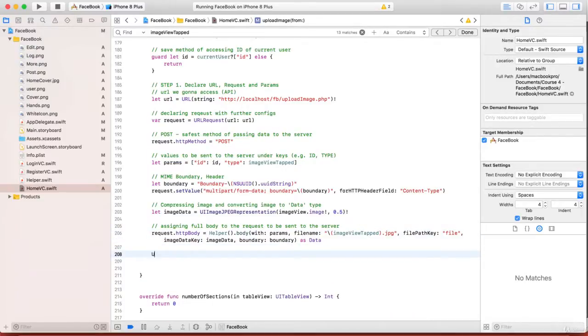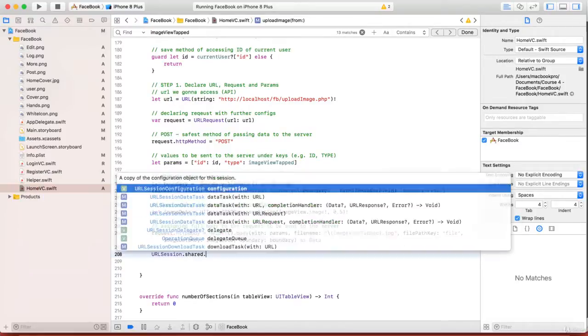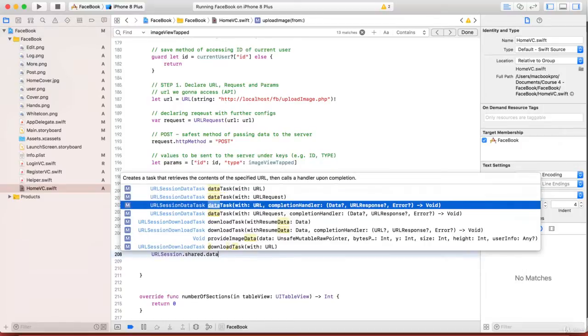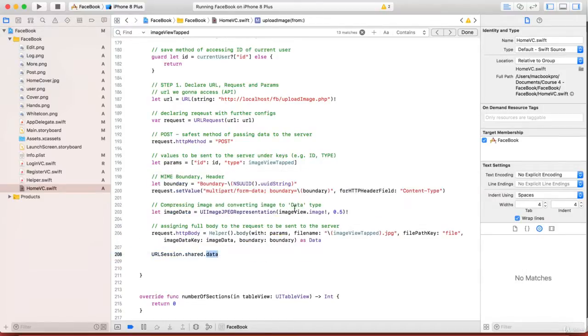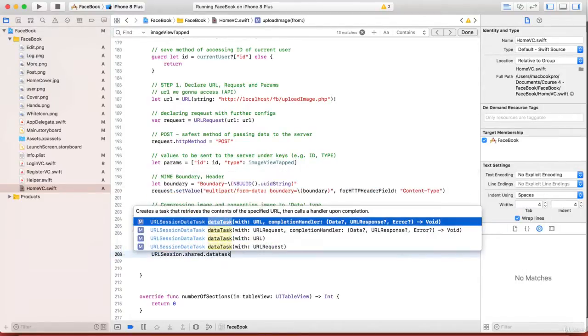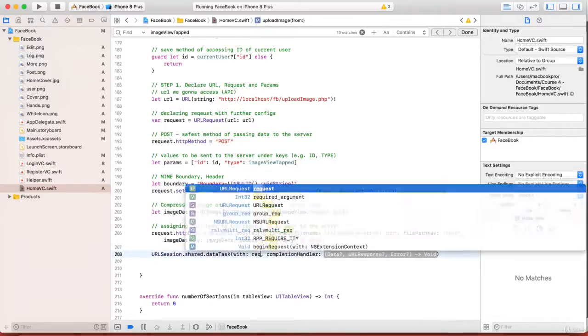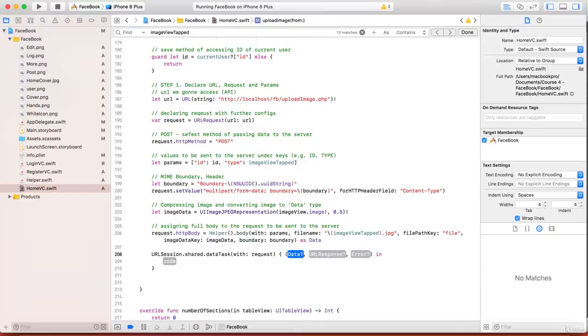And finally, we can launch this session. URLSession.shared.dataTask. Here it must be dataTask with request and completionHandler. The request will be the request which we have declared. The completion handler will return data, response, and error.